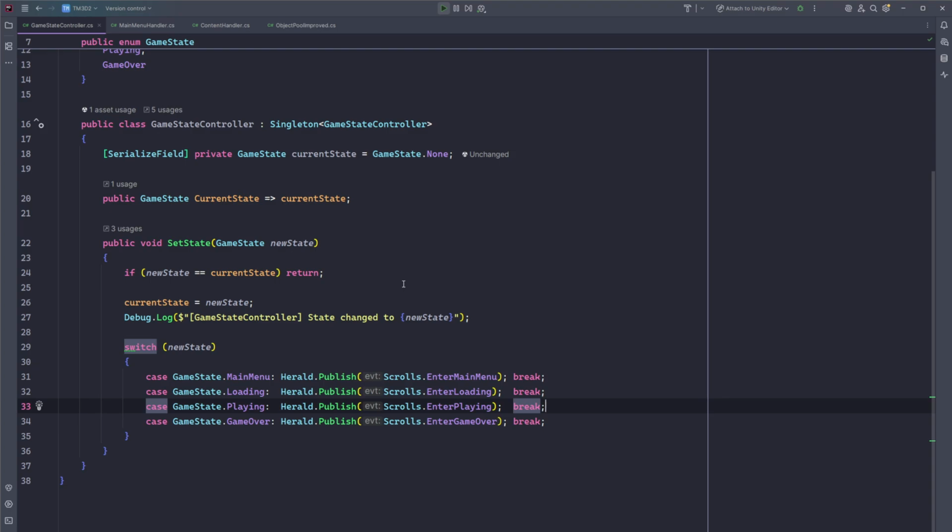Hopefully this is handy and this helps get to just better architecture and better design, and just making your object lifecycle a little bit more predictable and easier to work with, especially when you start incorporating more and more scenes. That is the game state controller.